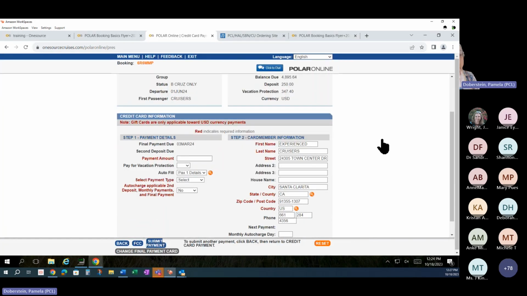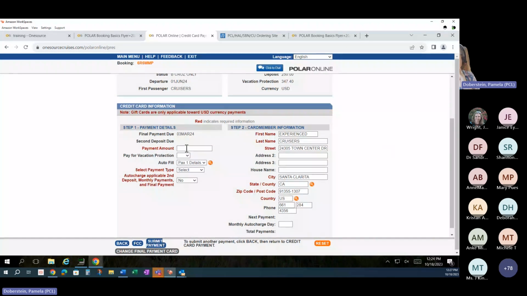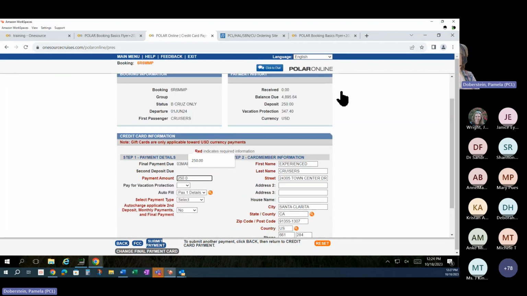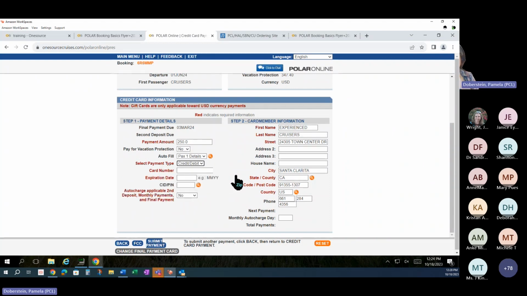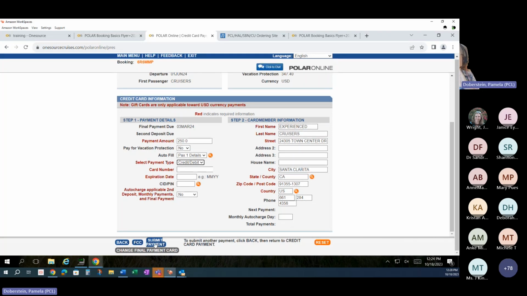And at this point, here's where we would go. We would go into the amount that the guest would want to make. $250 is their deposit. We would say that they are not paying for their vacation protection at this point. Whose card, the type, whether it's a credit card or debit card. We'd enter the card information, expiration. If it was a gift card, we'd end up entering their PIN. And that would be what we would do to hit submit payment. So now we've gone over that.